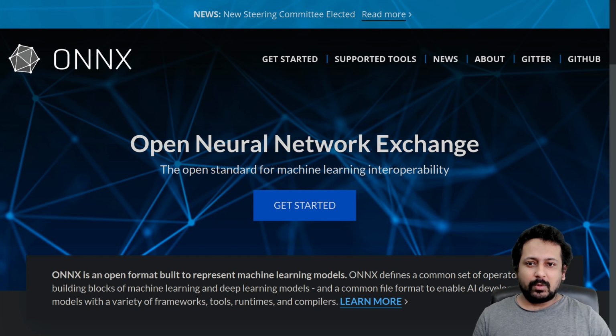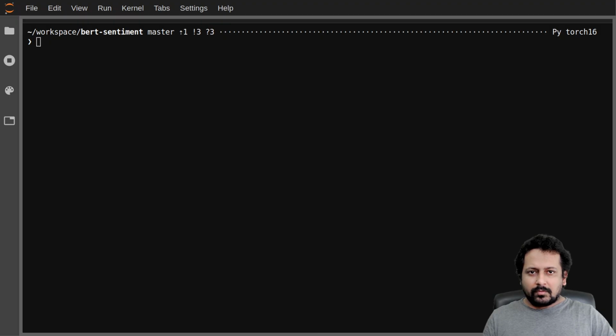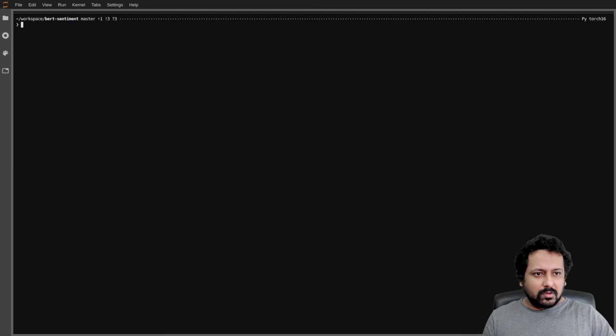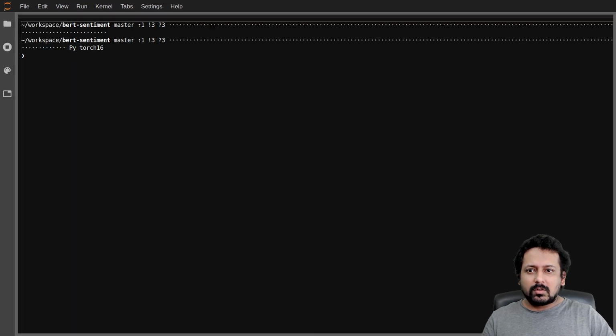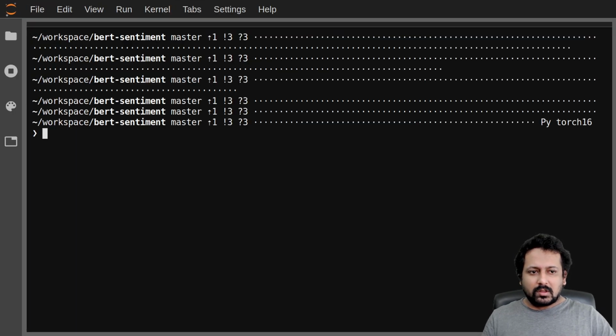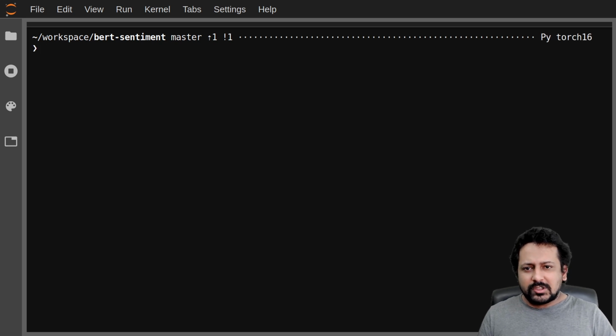So I will show you how you can convert this BERT base uncased model to ONNX format, and how you can use a Flask API to serve it. Let's get started. First of all, I will show you the changes from the previous videos. It's not many changes. Let me just increase the size of this a little bit more. Okay, I think that's perfect. It's not a lot of changes.